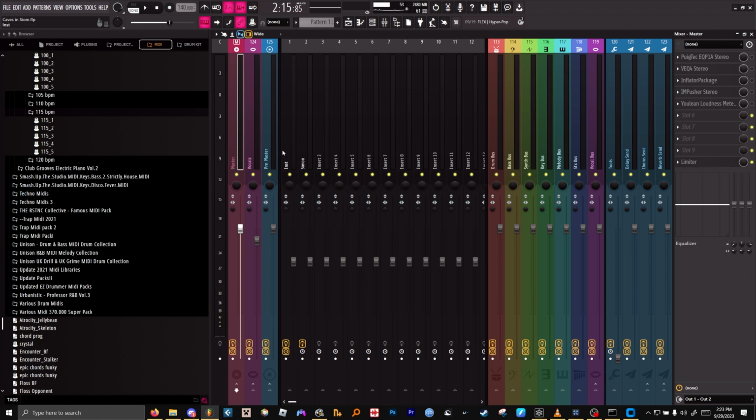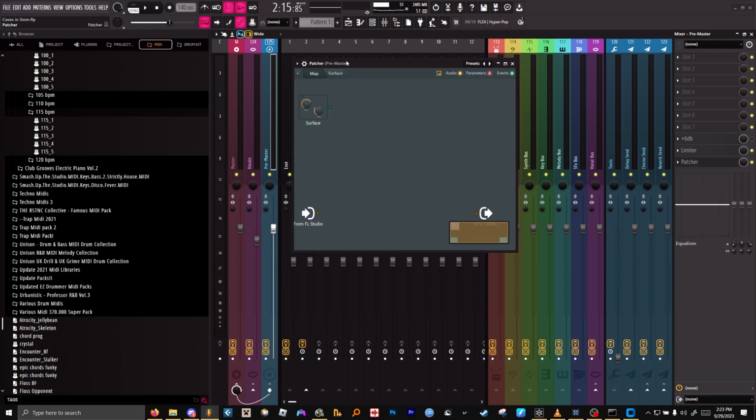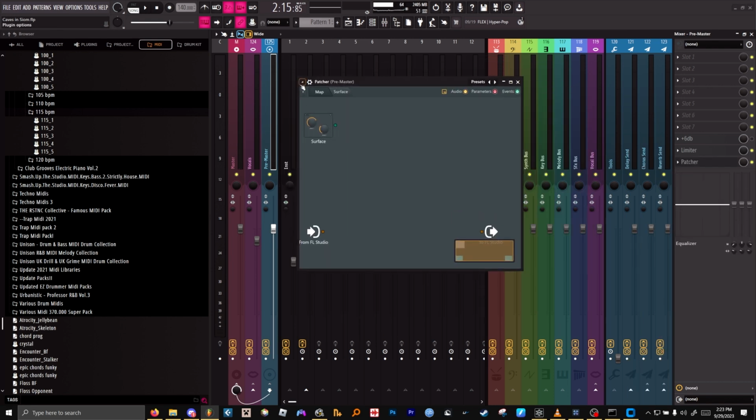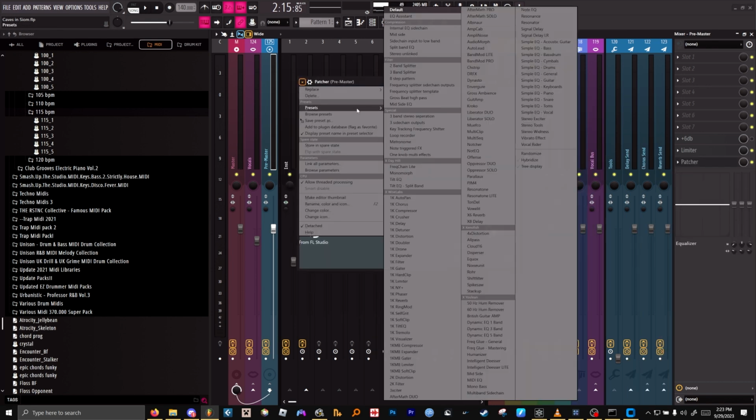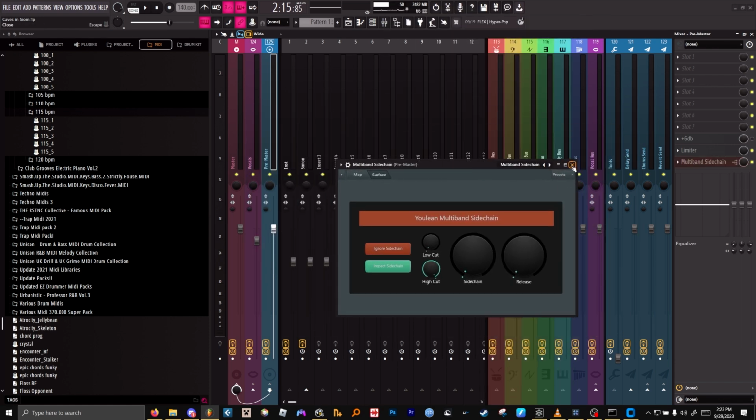So basically on the pre-master, you want to load up this plugin called Patcher, and it's going to look a little like this. Then you're going to want to go up here, look for your presets, and you should find it under Youlean multi-band sidechain. And this is what it should look like. I'll just close this for now.